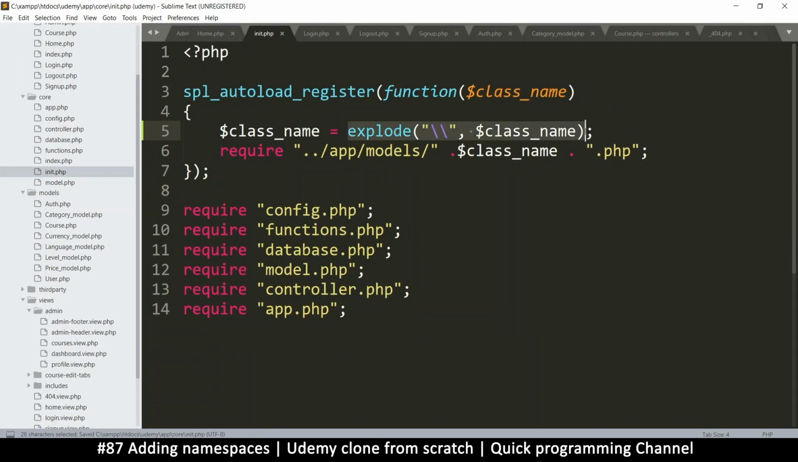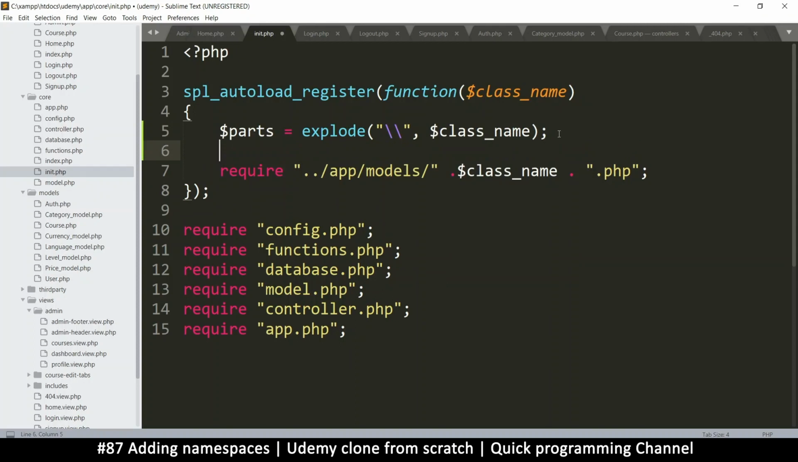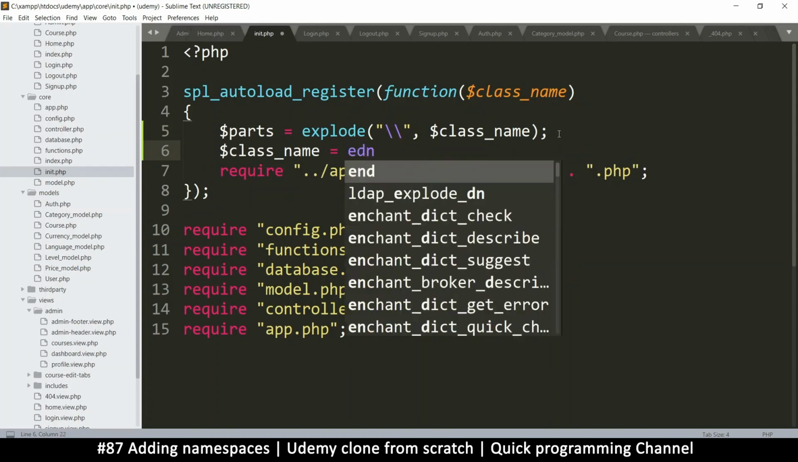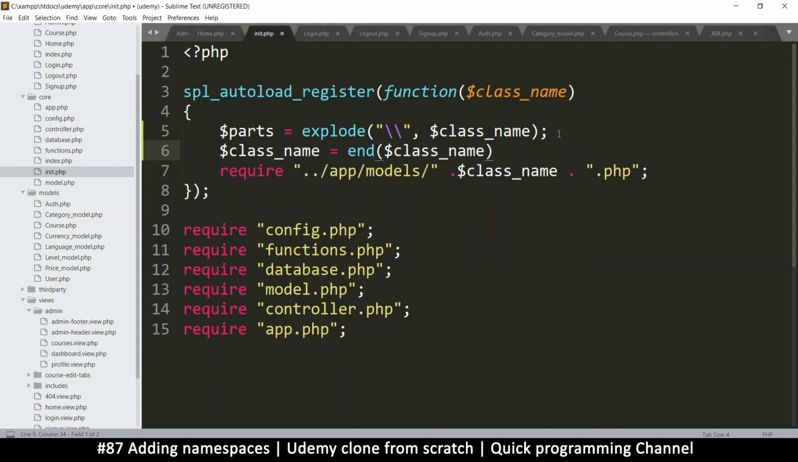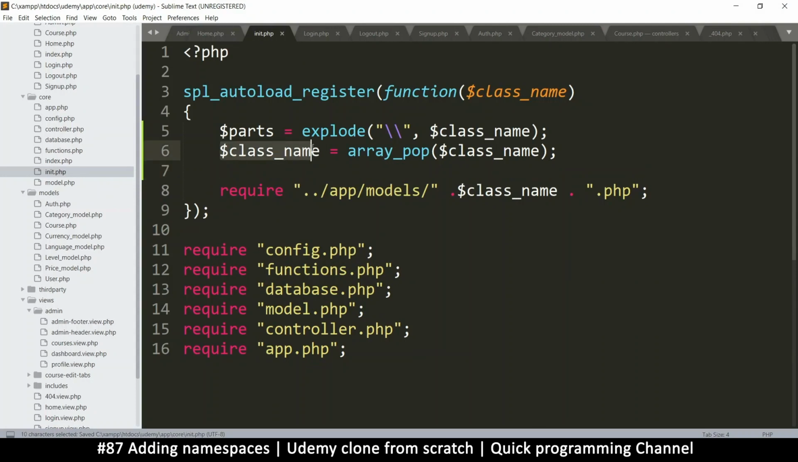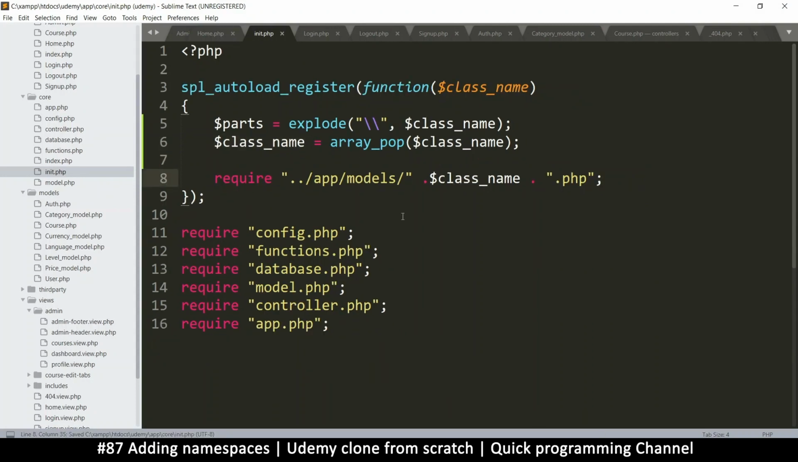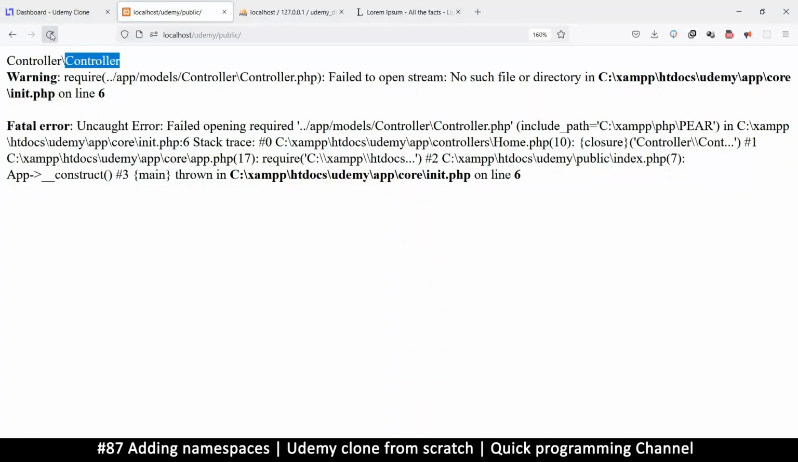So once I explode this like that, the class name will be split into parts. So let me just do parts like this, but I just want the very last part, which is the actual class name. So what I'll do is I'll say class name is equal to end. The end function just gets the last item in the array, or you can use pop, it will do the same thing. Array pop like this, array pop will do exactly the same thing. So class name now becomes good to move with. So let's see if that will work.